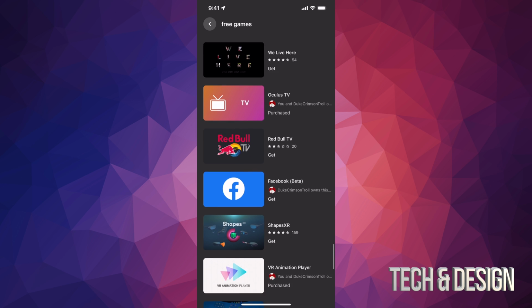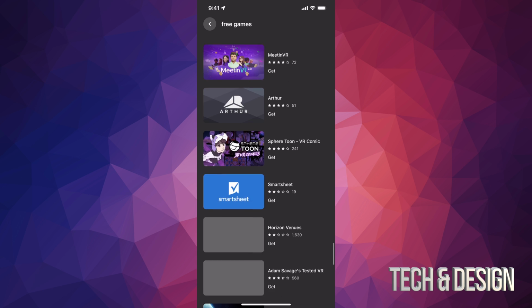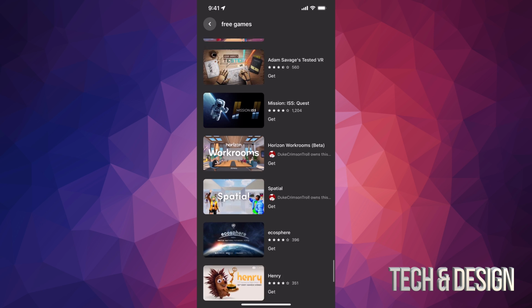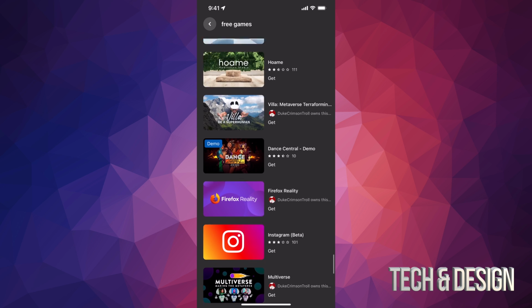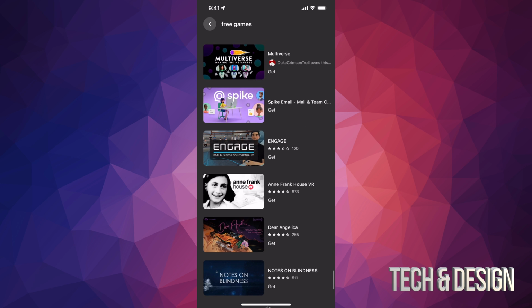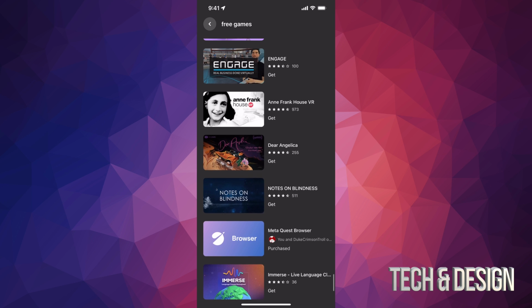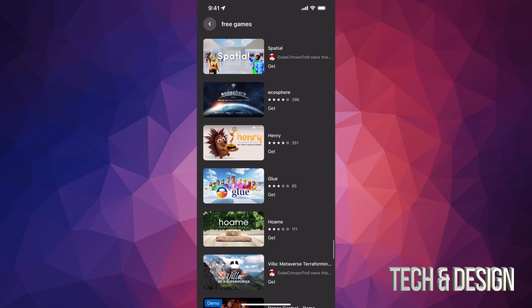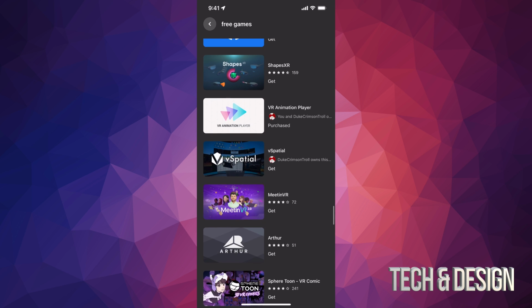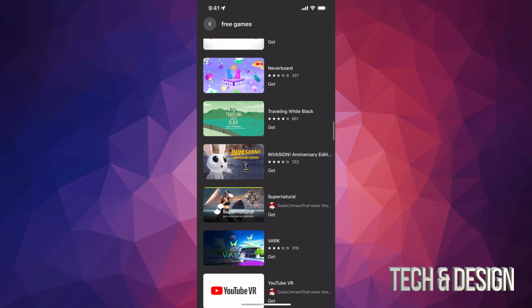So I'm just going to keep going down. Now this is a mix of games and apps. And let's just keep going down, down, down. You guys are going to see all the apps that are available for free for your Oculus or Meta Quest 2. And there we go, we just reached the bottom. So that's it. Those are all the free ones we can get at this point in time. However, there should be more coming up later on as well. So again, you don't need to pay for any of these.